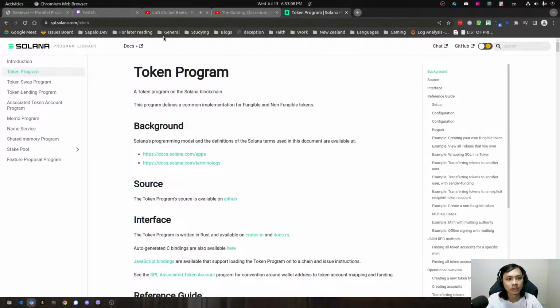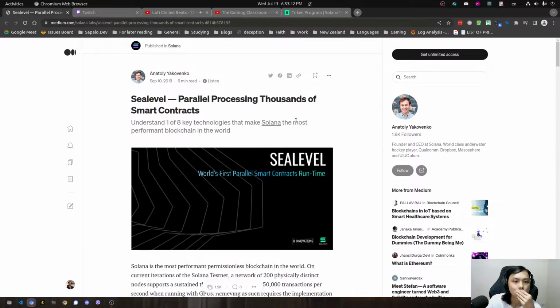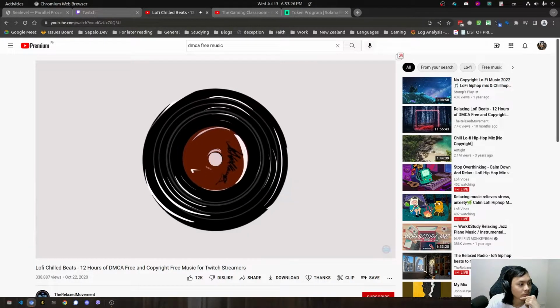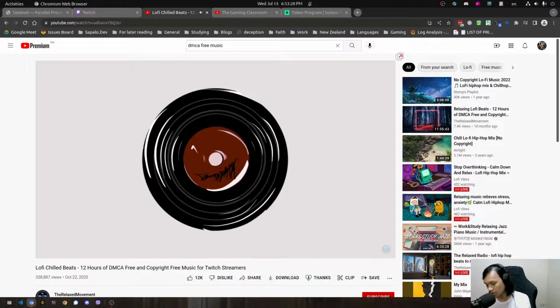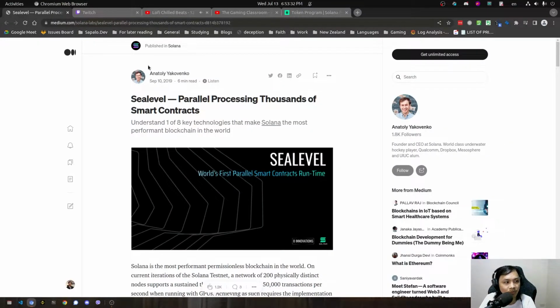Okay. Do we do token program first or read some white papers? Let's read the CEO of Solana's blog post 3 years ago about SeaLevel. Yeah, let's just reduce that a little bit more. Okay. So let's see what we actually understand about SeaLevel. So SeaLevel, parallel processing thousands of smart contracts.